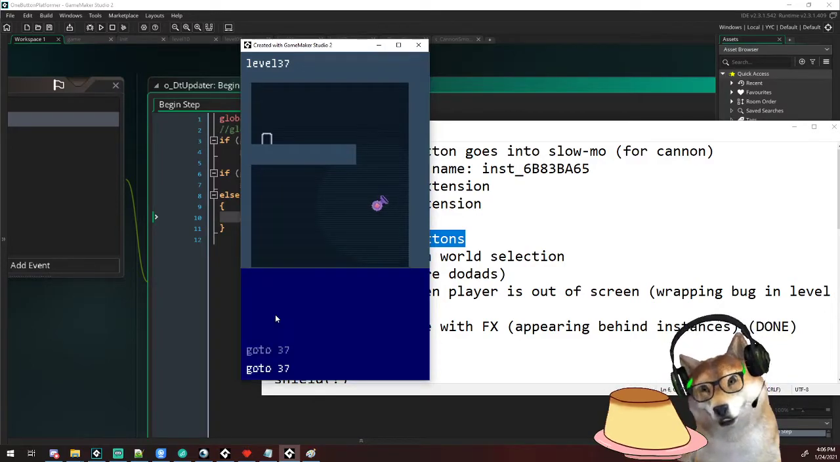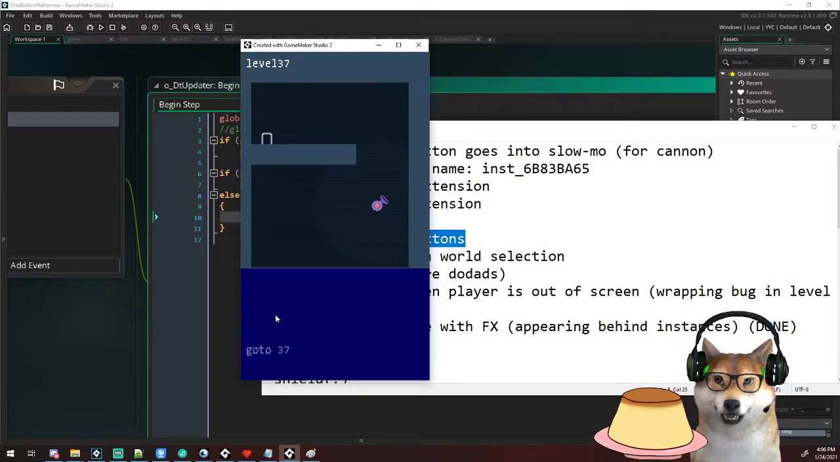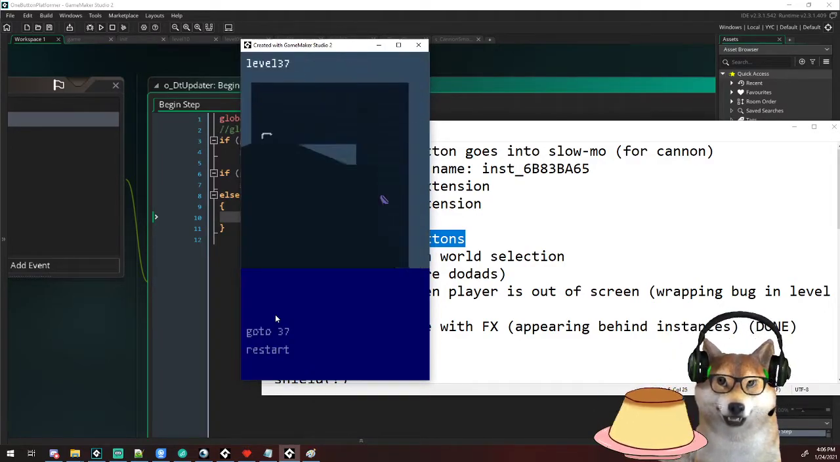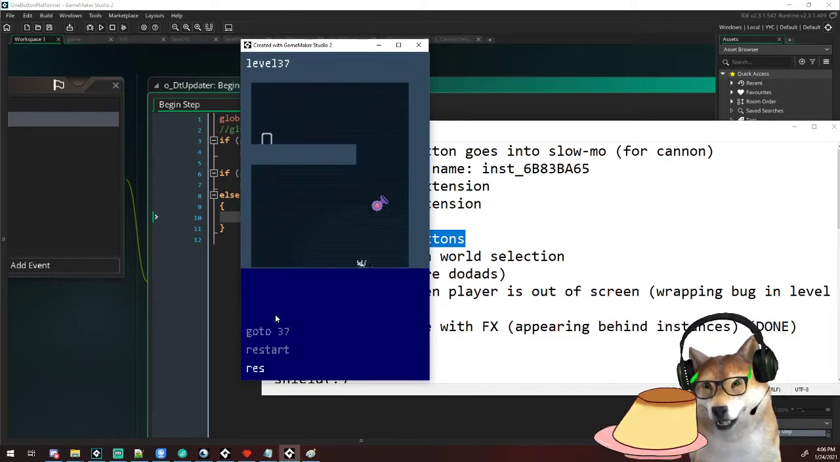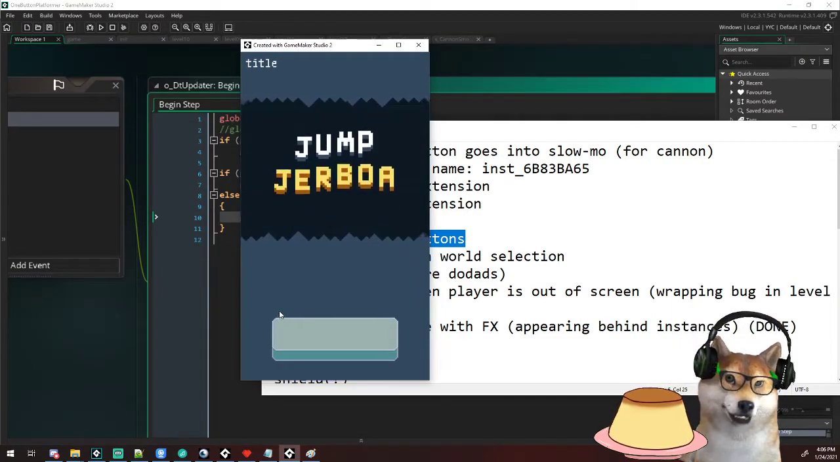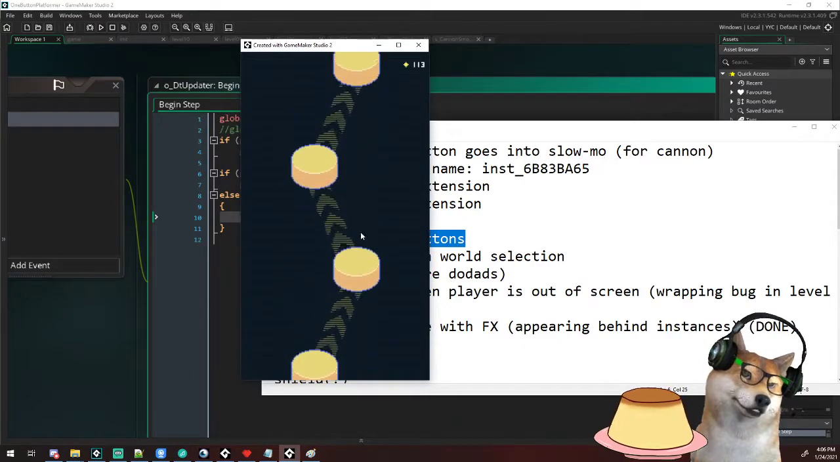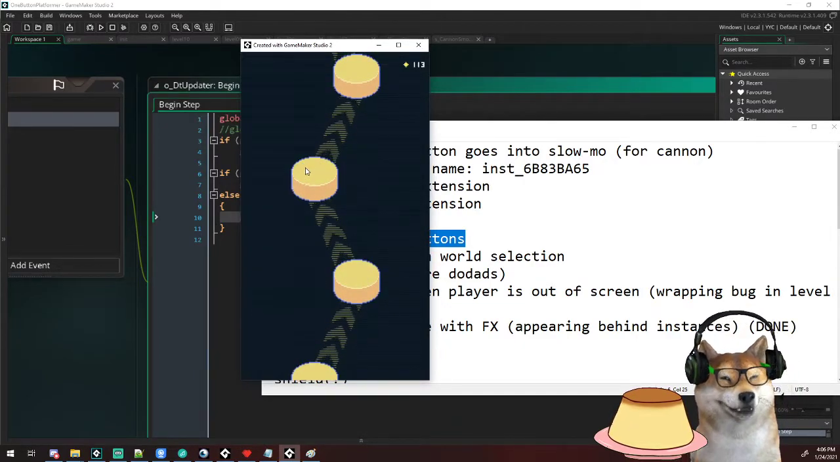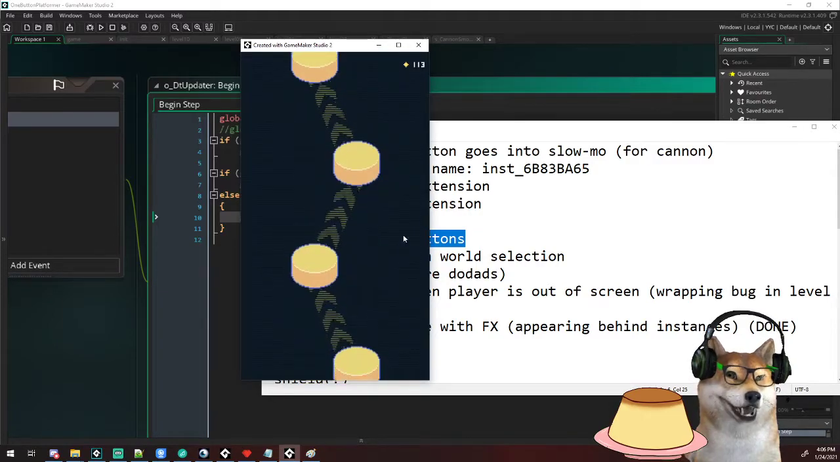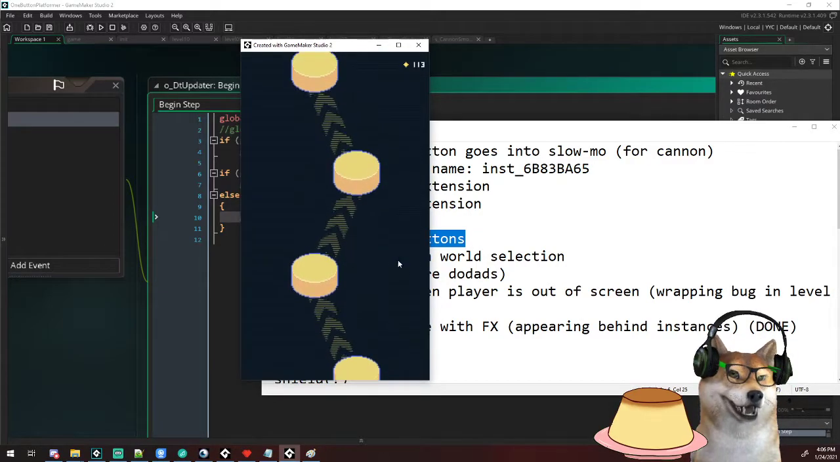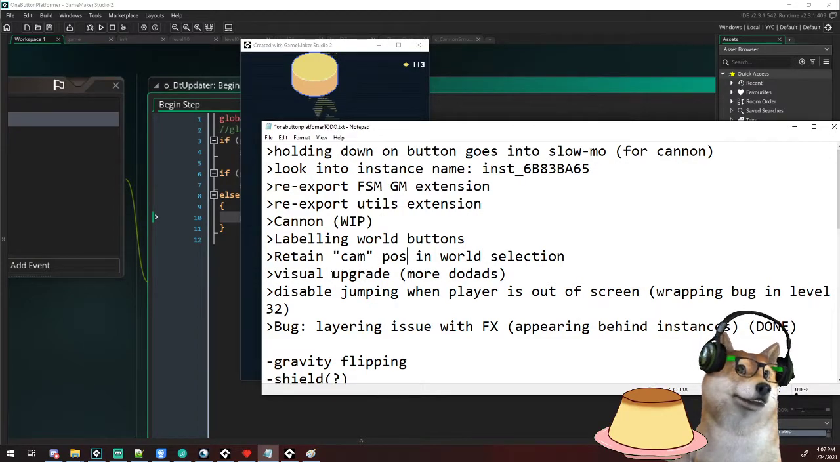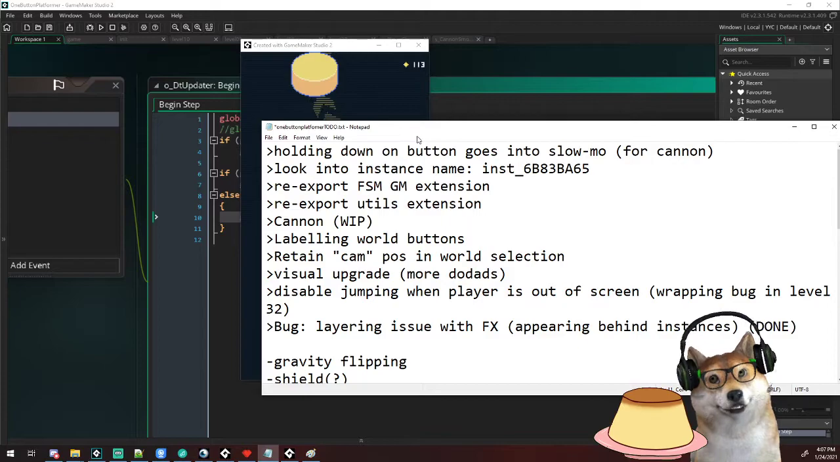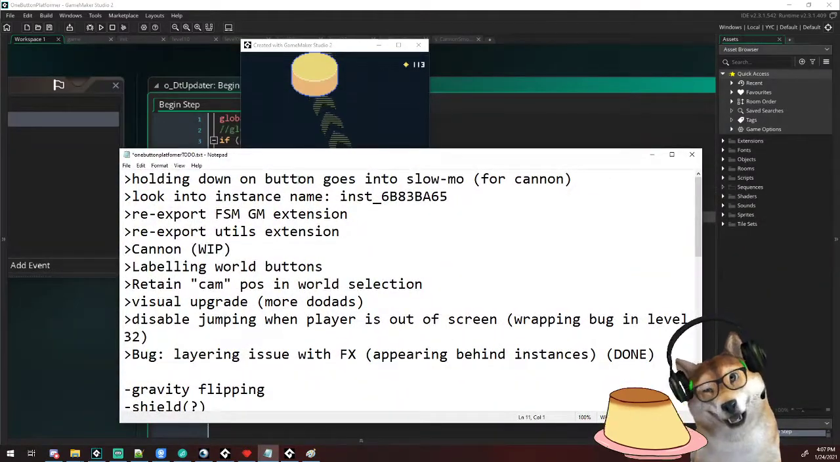If you take a look, imagine you are at this level, right? You have no idea what level you're at. It's not labeled. Yeah, I have to fix that. A few things, more doodads, and so on. That's about it. Any questions, John?